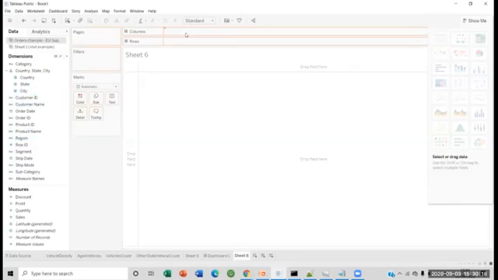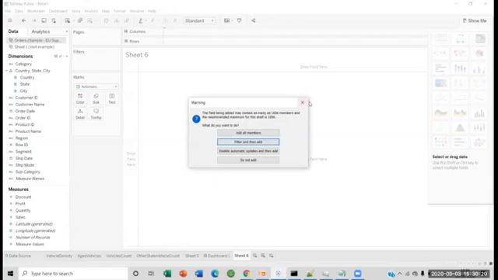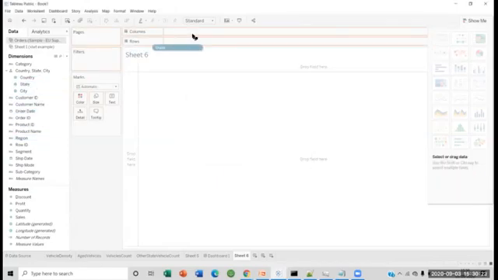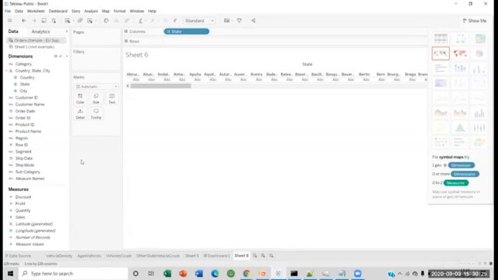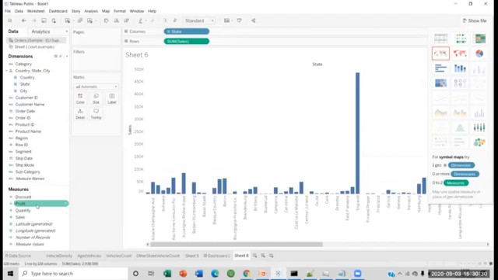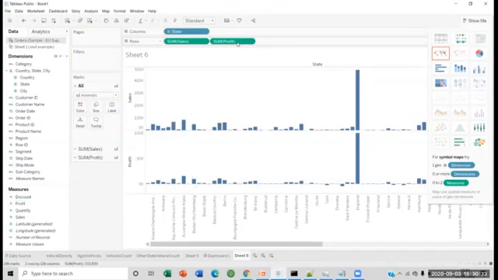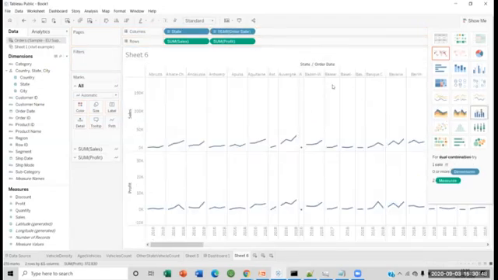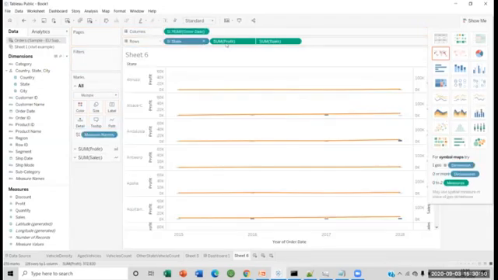See, I want to come back. Let me go for state. Okay. In this state, I would like to compare the sales and profit. I'd like to go for this dual axis graph. For a dual axis graph, I need a date column. Sum of profit.